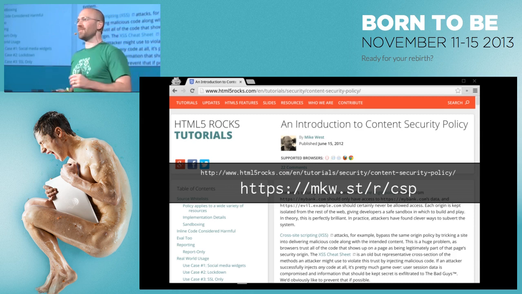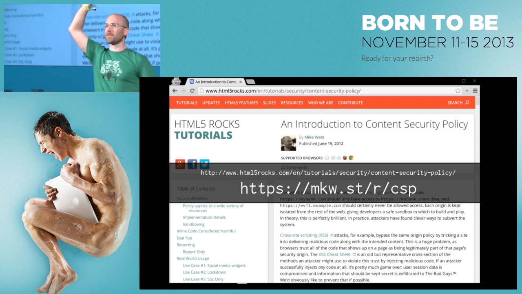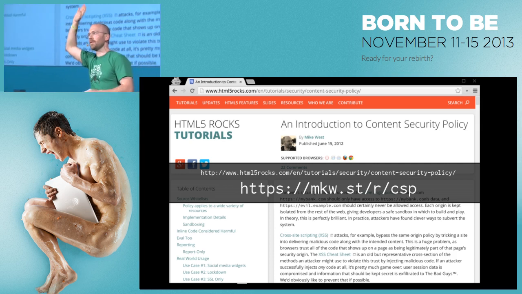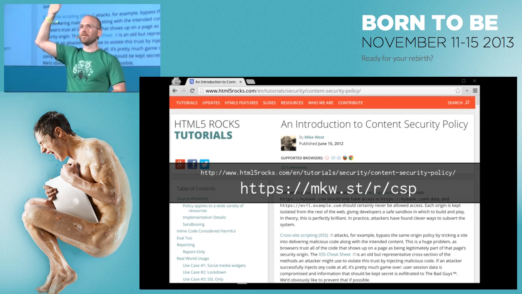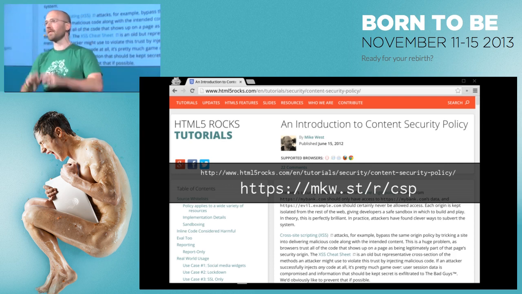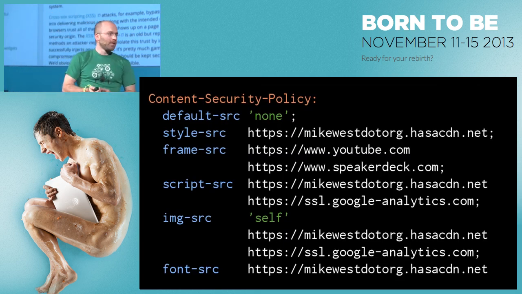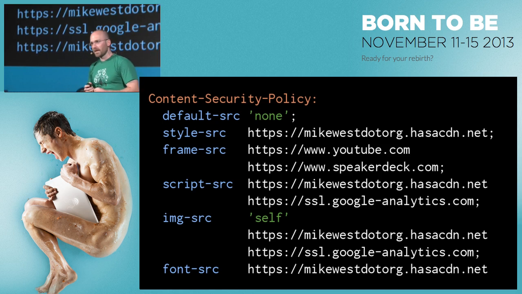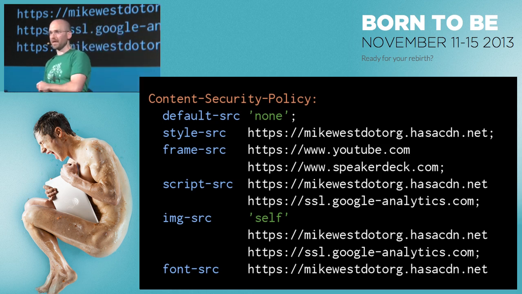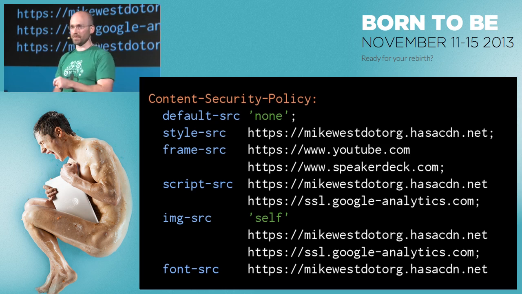What is content security policy? Has anyone heard of content security policy? OK, that's not that many of you. Hopefully, after this talk, you can tell all of your friends. I think it's incredibly important. So, content security policy is a whitelisting mechanism that allows you, with a lot of granularity, to determine what resources can load on your page and what resources should not be loaded on your page.